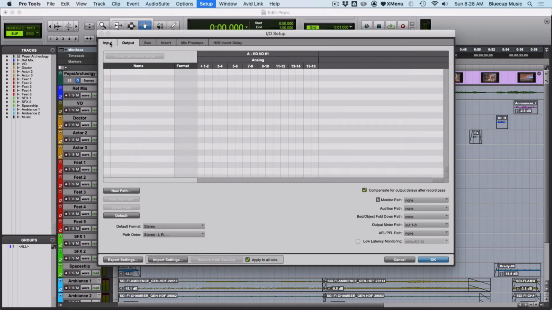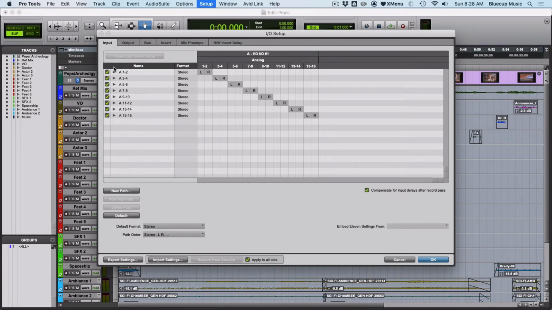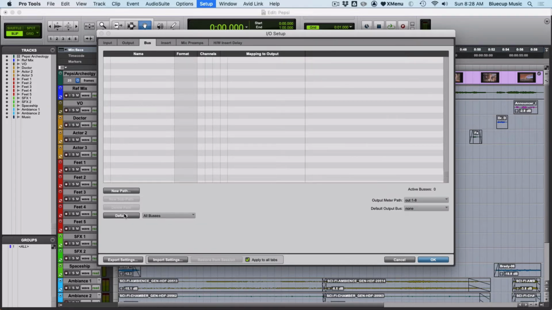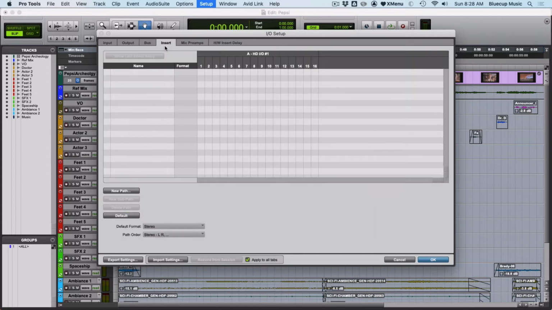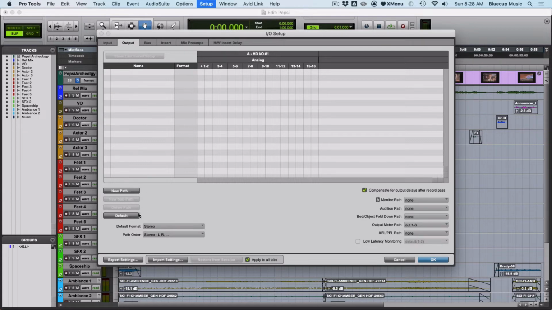Now you can start creating your I/O. So we'll create some default inputs, and we'll create some default buses and default inserts, which you will be using later in this semester. And I did the output tab last because I wanted to make a point here. Hit default, and you should see what I'm seeing here, which is A1 through 16, which corresponds to the HDIO interface, which is in the lab.